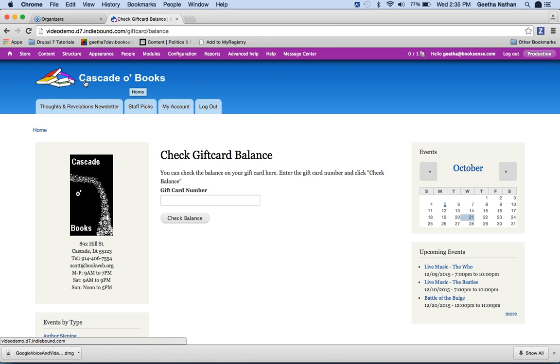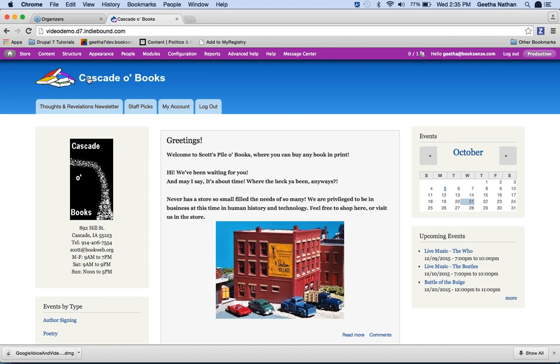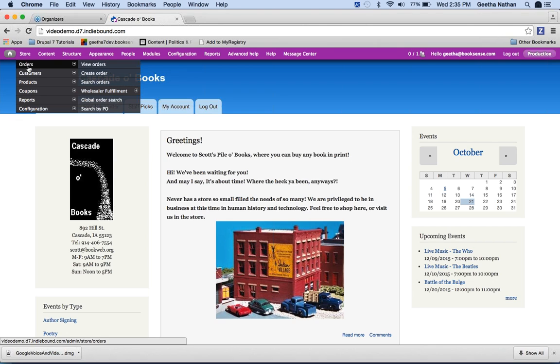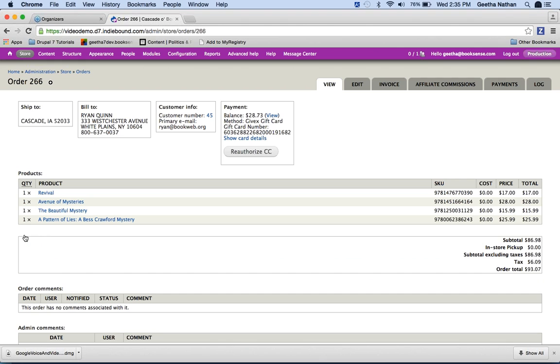So that's important. And another important thing about GiveX gift cards is we have this feature where they can combine a GiveX gift card with a credit card during checkout. Let's say a customer has a gift card for $10 and then they place an order which is $15. So they can use the gift card for the $10 and they can use their credit card for the remaining $5. So let's see how a store would process such an order. For that, let's look at order number 266.